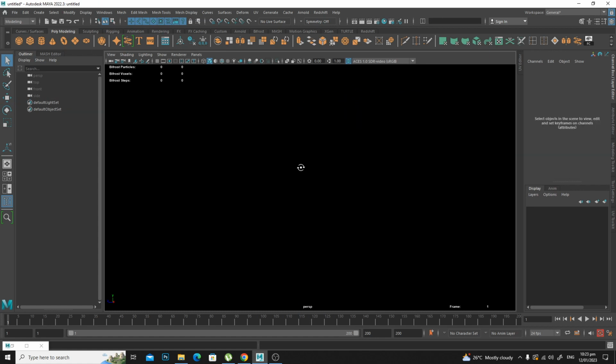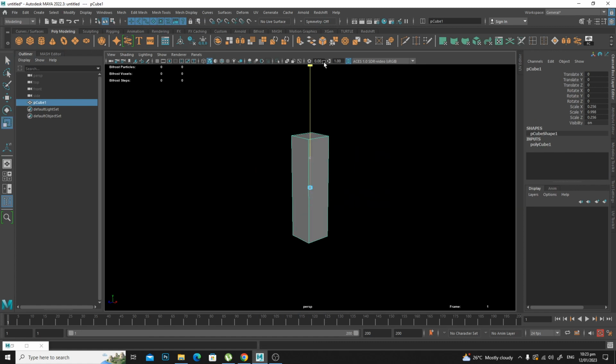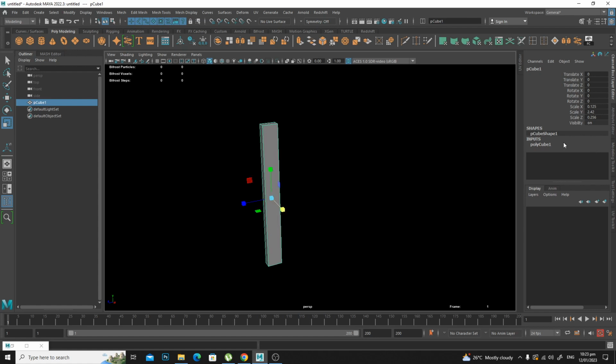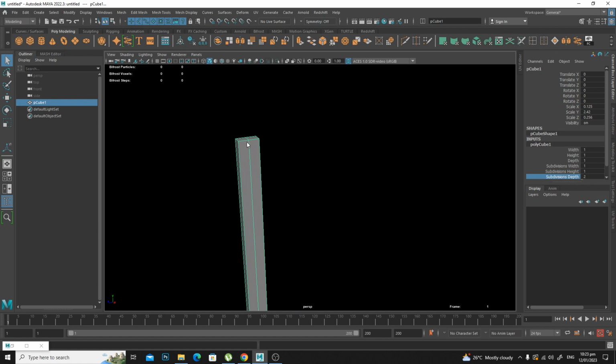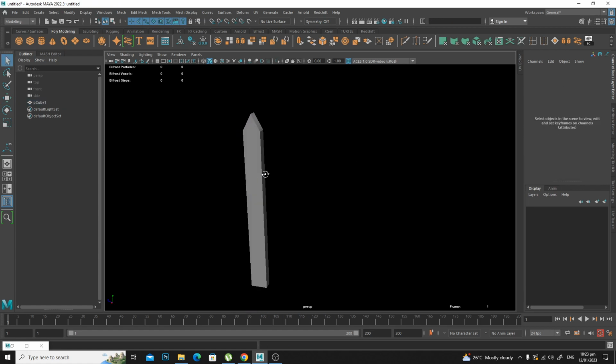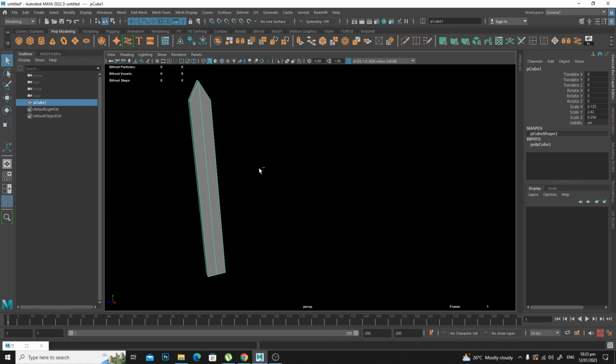Now, about duplicating, let's get our cube. So, and yeah, division height, like so. Now, I can duplicate this simply by pressing Control D, okay?